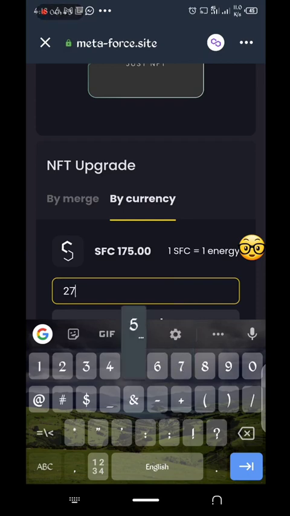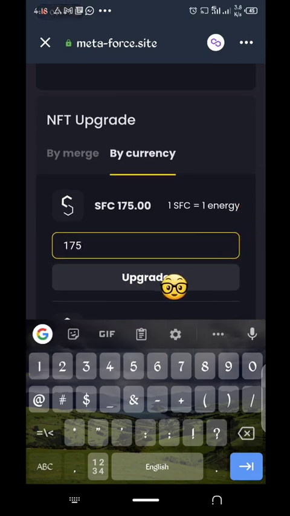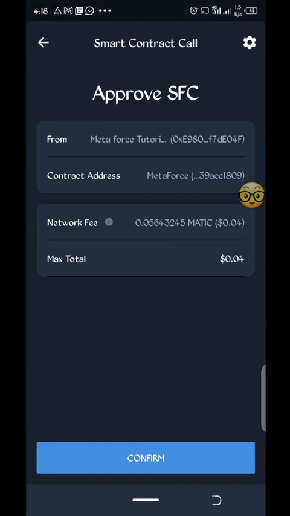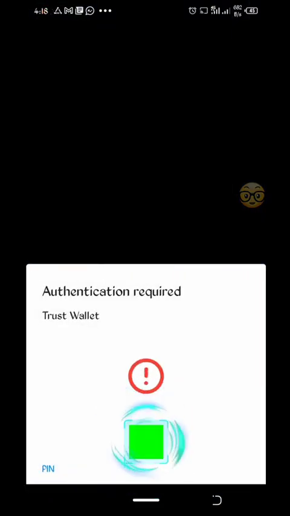So now I can type 175, that's the total I have, to pump it with 175, and I can click on upgrade. One SFC is going to be one energy. So in this case, I'm going to accept the smart contract and confirm it, and then provide my security.